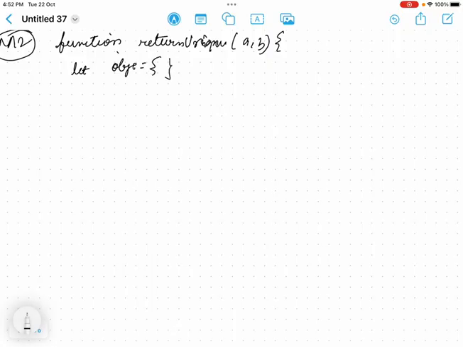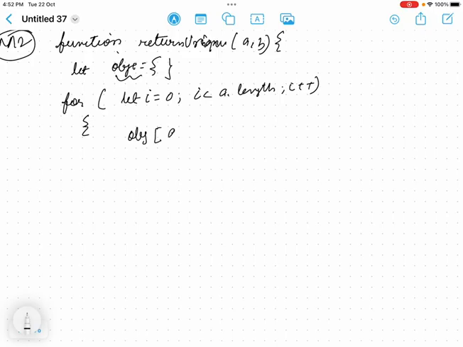You know what an object is? An object contains key value pairs. For let i is equal to 0, i less than A.length, i plus plus. Next, object of A of i, we will assign as A of i. Now what will it do?